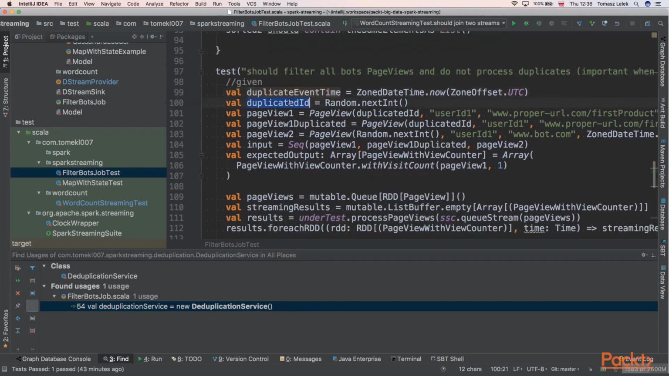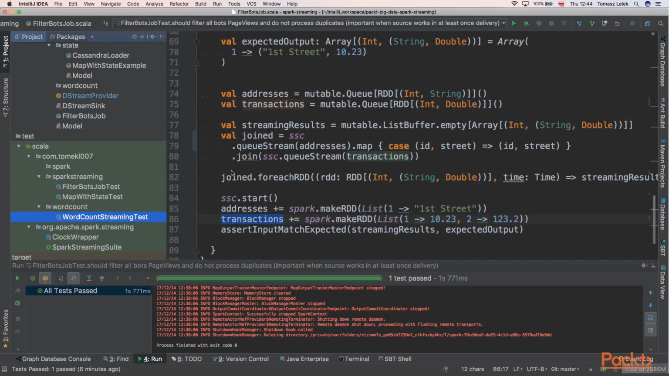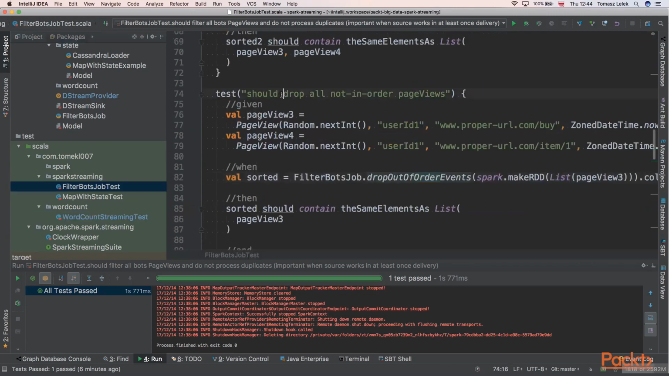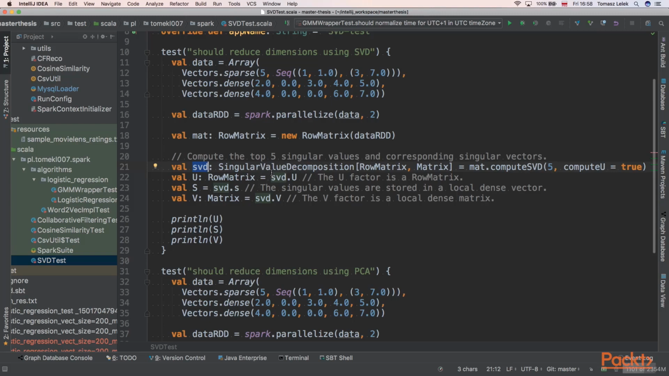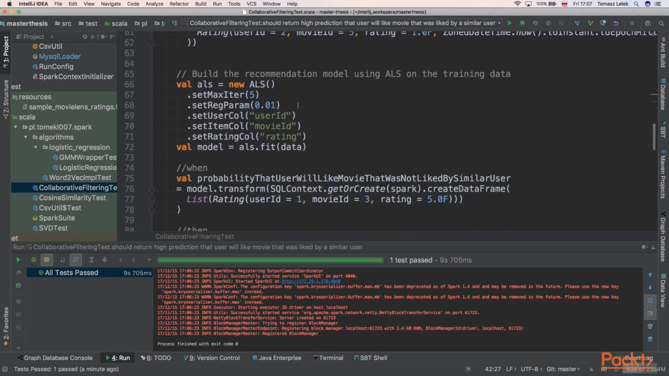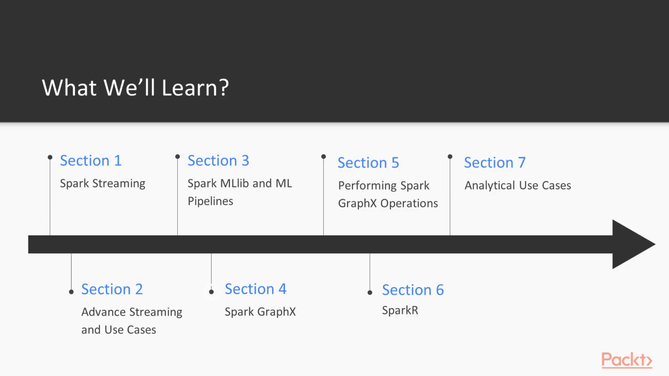So we'll be handling time in high velocity streams, and also we'll be building a streaming application, handling events that are not in order. In section 3, we'll be looking at Spark machine learning and the machine learning pipeline. So we'll be introducing machine learning with Spark, we'll be doing feature extraction and transformation, and we will build a logistic regression model.